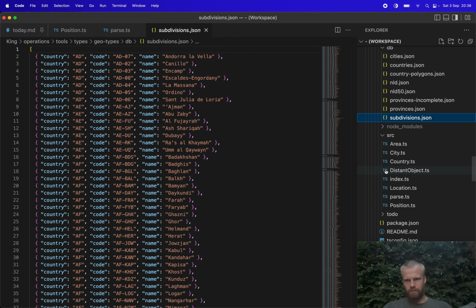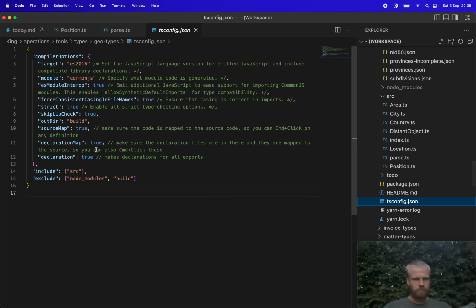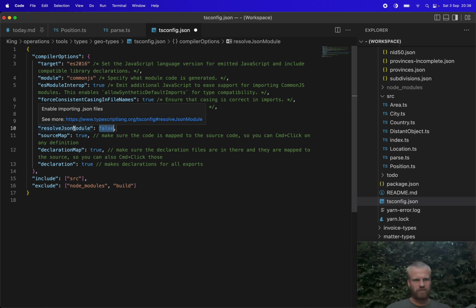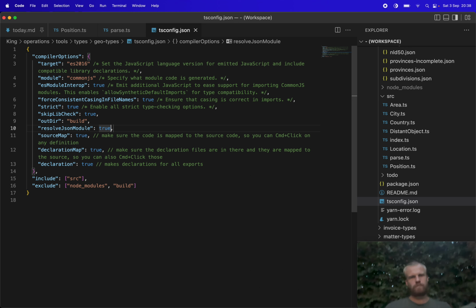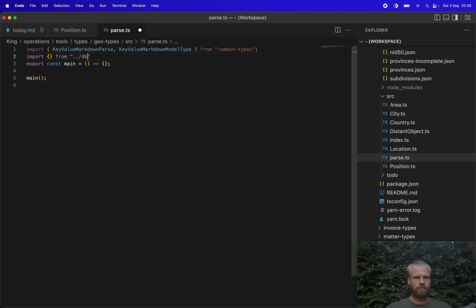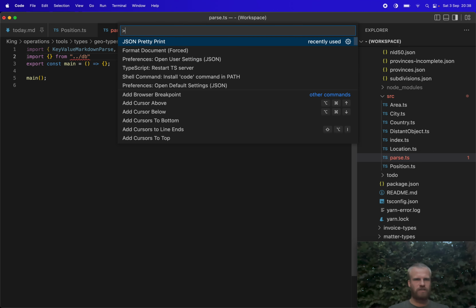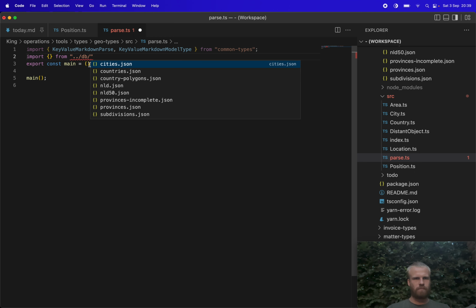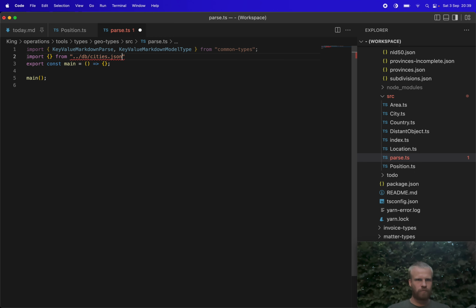So the first step that I will do is turn something on in the Typescript config, which is resolve JSON module, and I'll set it to true, because if you do that, you can just import your data. You can basically see the data, because now I don't see it yet, but if I restart my Typescript server, you can see all the JSON files. So there you go.